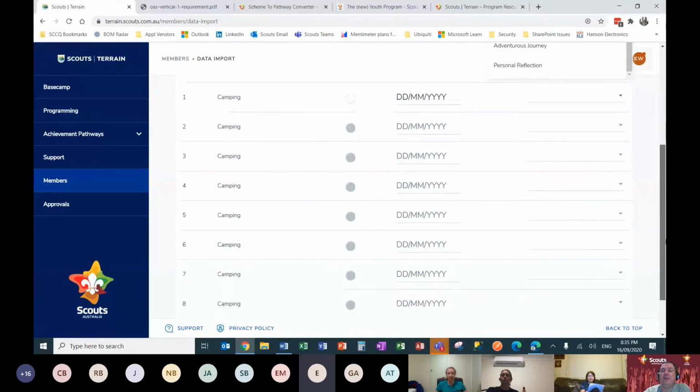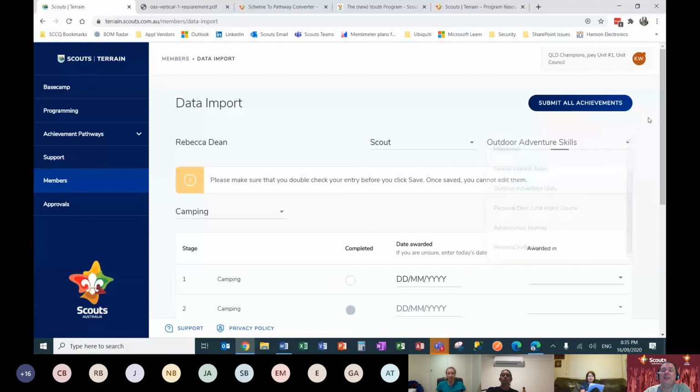Now, most important, the last button to press is the one which says Submit All Achievements. You can press this button once per person. So once you press this, it's the end of the data import process for Rebecca Dean. It means that if you forgot to put an OAS stage in, you will need to go through the normal process of awarding that OAS stage in order to update their record.